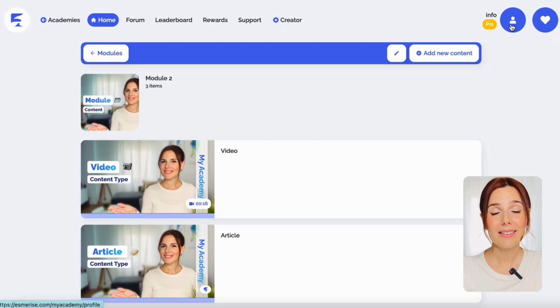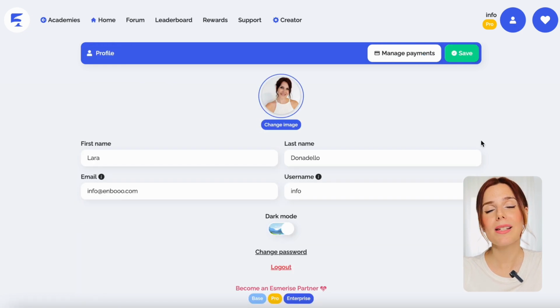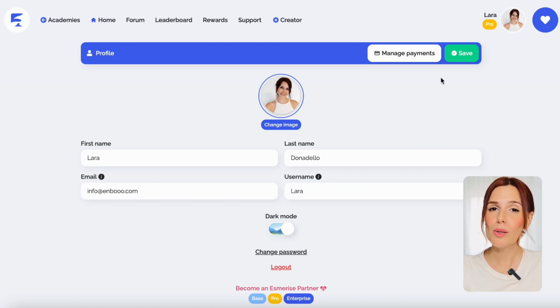At this stage, I suggest going over to your profile. You can do that by clicking here. You can set a profile image so that your students can immediately recognize it's you. And then you can change your username. So make sure you use a username that they associate with your brand, or maybe even your own name. From this tab, you can also manage your payments if you need to, just by clicking here.